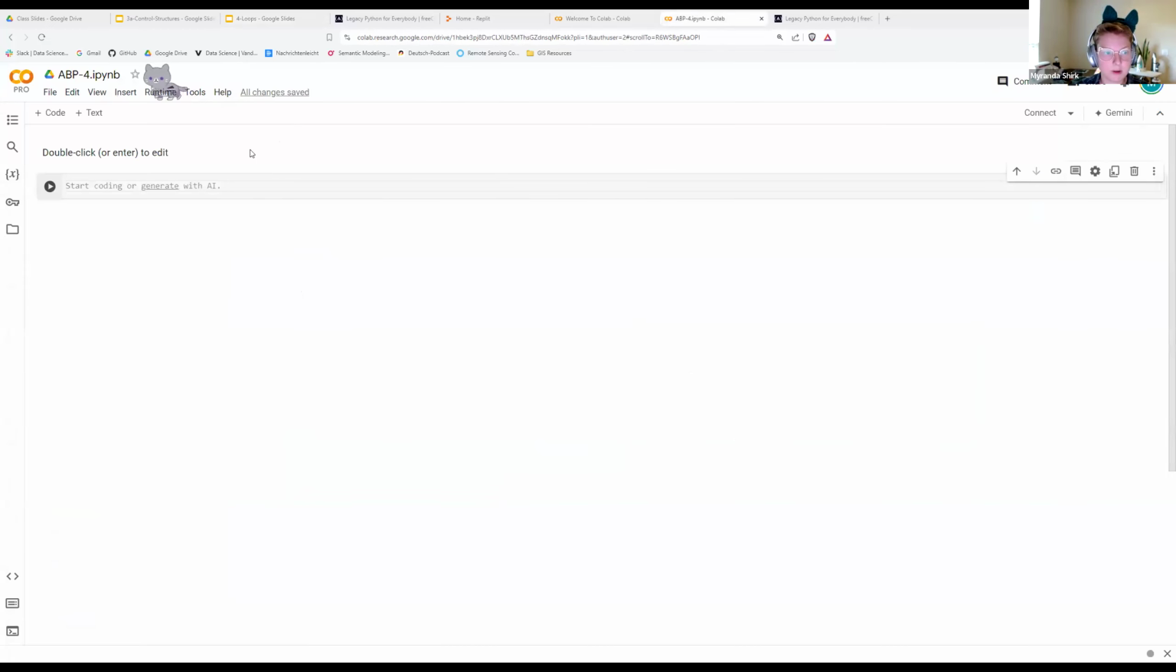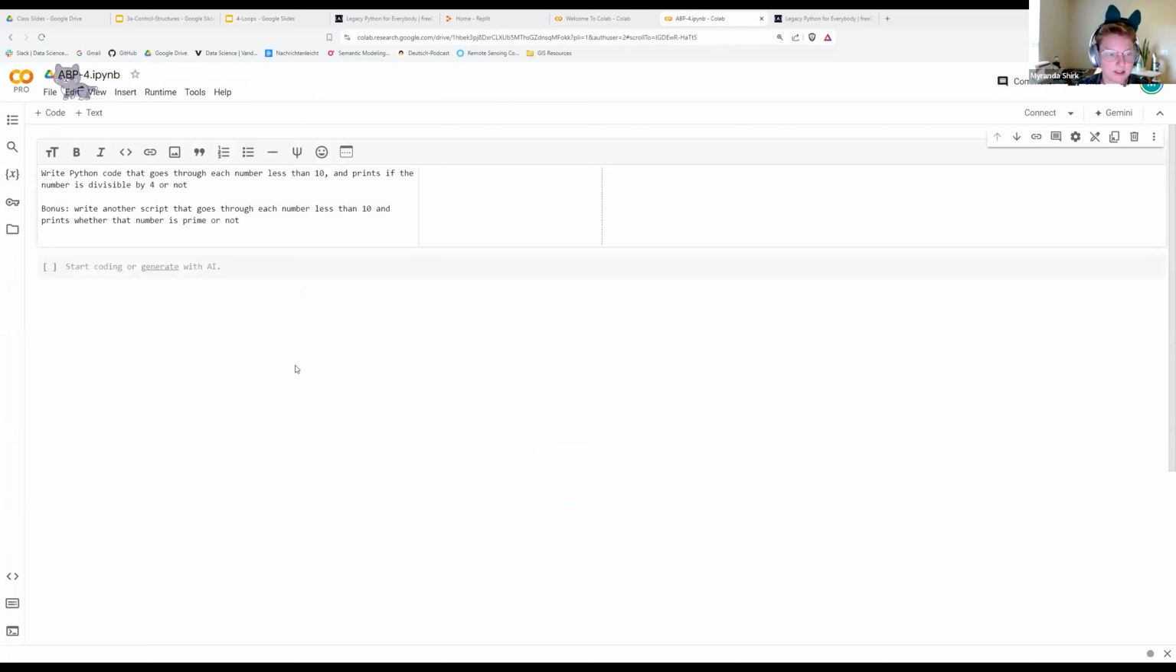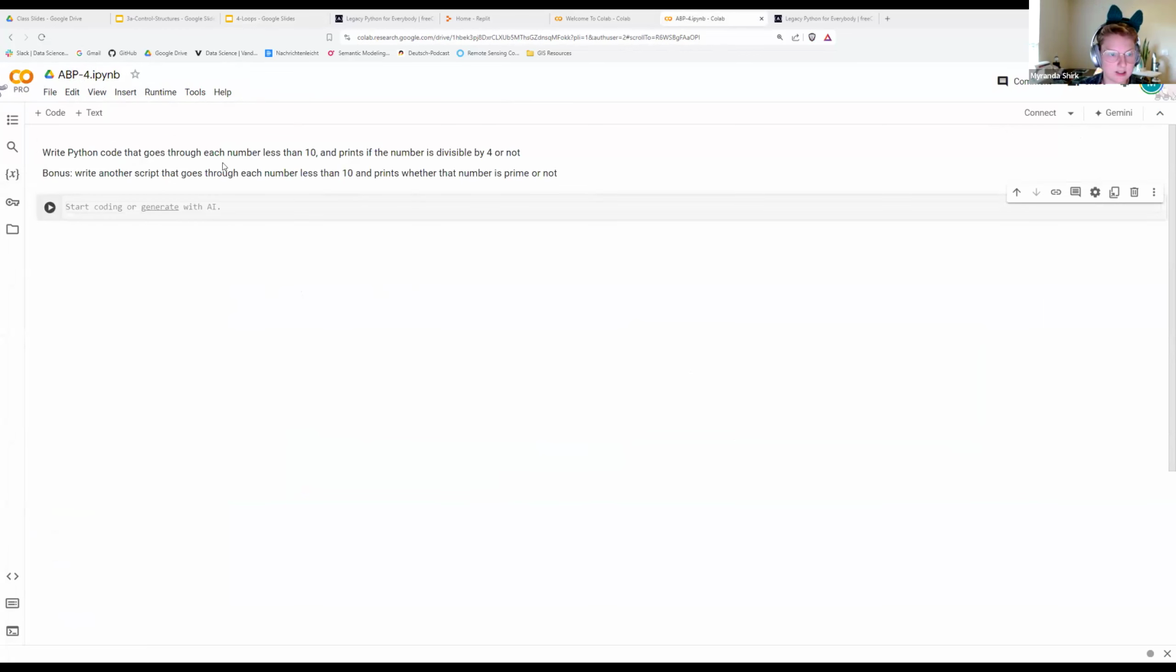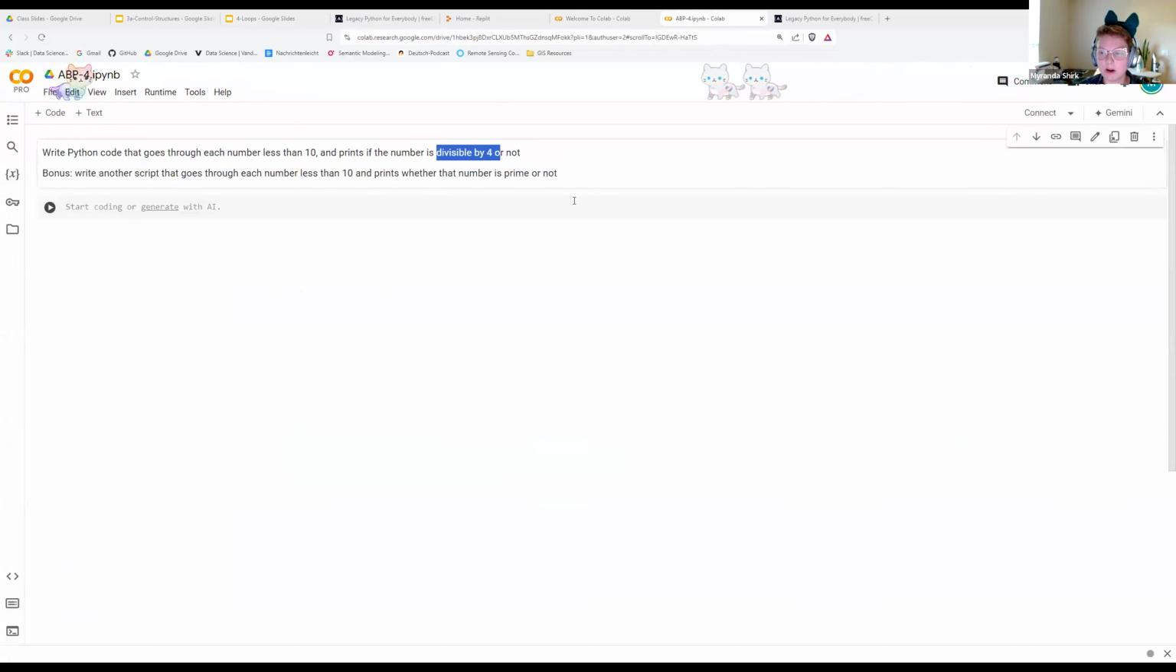I'm just going to copy and paste this so I can see the instructions for myself. I've got a Colab notebook opened here. I'm just going to paste these instructions in as text. All right, so we want to write Python code that goes through each number less than 10 and prints out whether the number is divisible by 4 or not. Divisible. What operator am I going to use to see if a number is divisible by something or not? Go ahead and put in the chat.